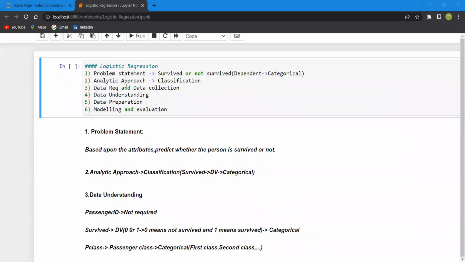Hello all. In the last video, we were discussing the theory of logistic regression. Let us now discuss the practical approach of logistic regression: how to write the algorithm in Python. Let us now proceed with that.